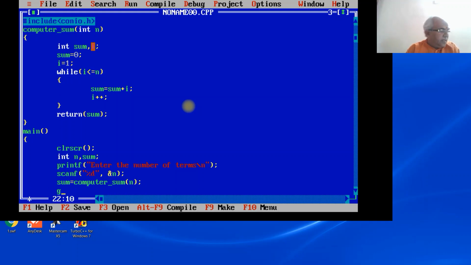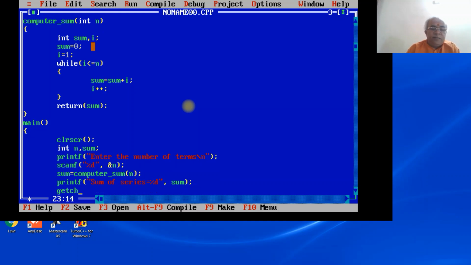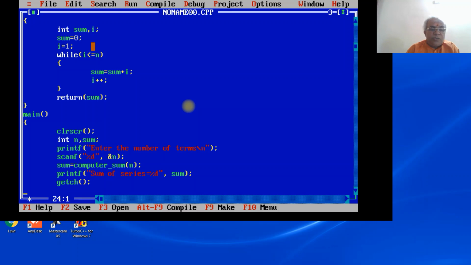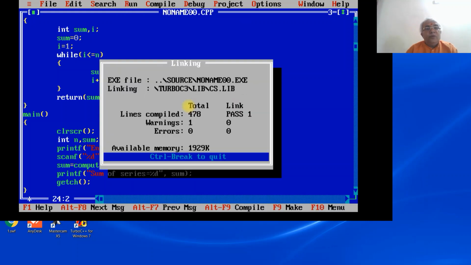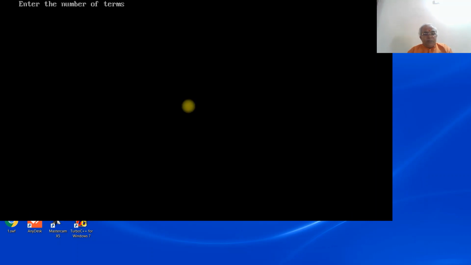Then getch function, printf sum of series equals %d, sum. Then getch function and then close it. So this is how it will be executed. Enter the number of terms as 5. The sum of the series is equal to 15.